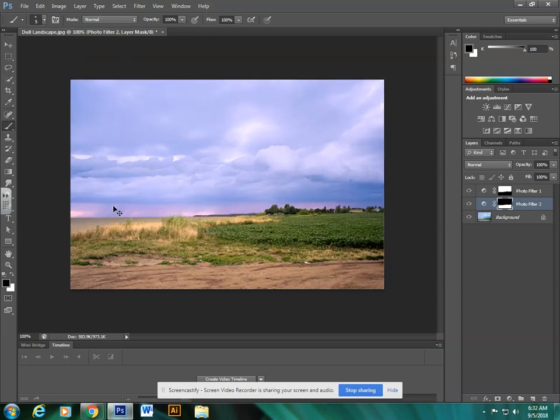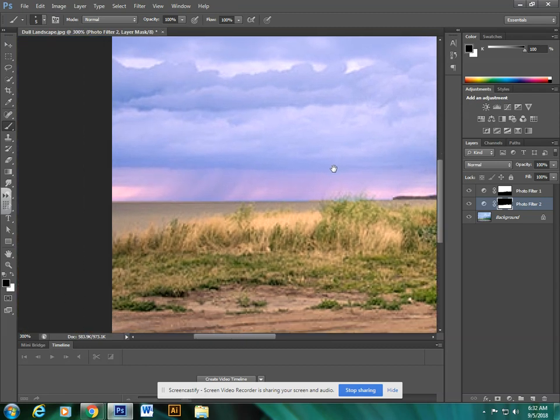Now I'm going to go in, zoom in. I'm actually going to, on this warming filter that I made, it should be the second one here. I'm going to make sure I'm on the layer mask. And I'm going to paint black because I want to tell that photo filter that I don't want it to affect this part of the image. So I'm going to paint in the water to make it blue again.